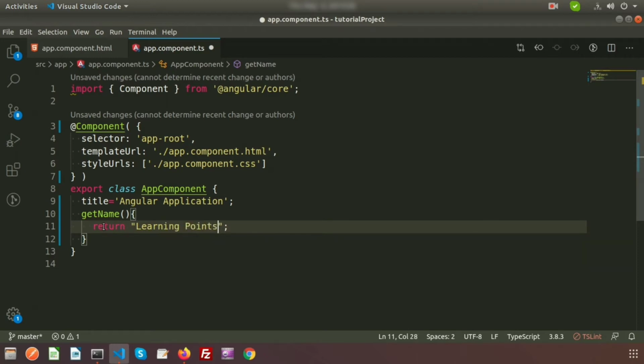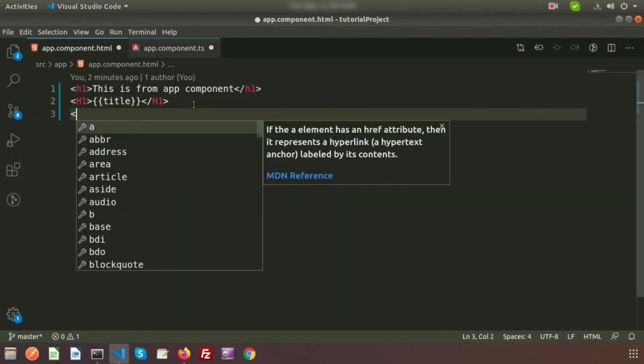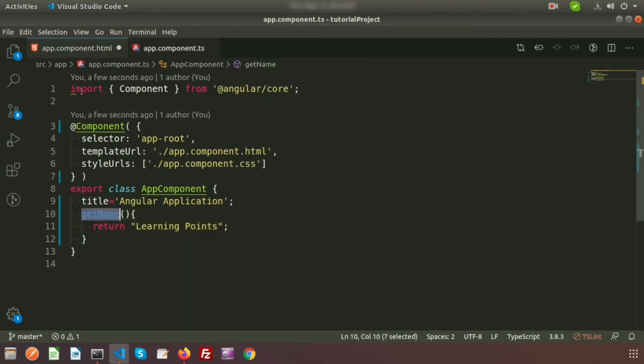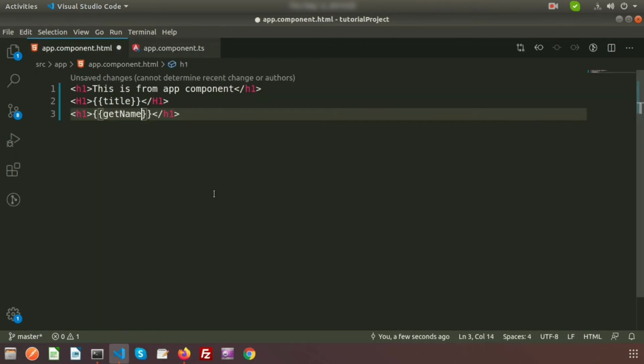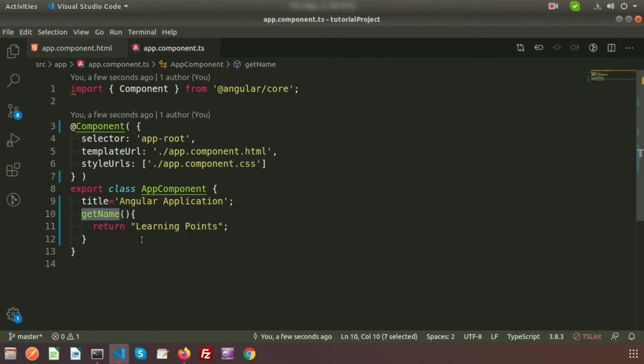points. If you want to call this from the HTML file, simply create a tag. Here I'm writing an h1 tag, you can write your own tag, and simply inside the curly braces call the name of the function, that is getName. You have to use parentheses to show that we are trying to call the function. If you go to the browser, we can see learning points. So basically this is coming from here.